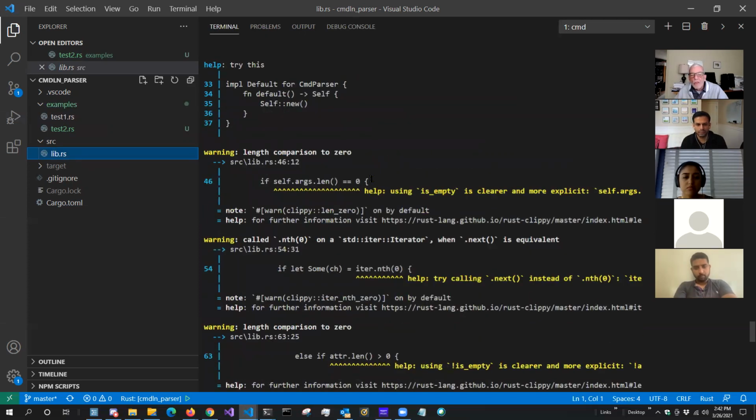Now, here's a place. This is perfectly correct. If self.args.len equals 0, and he's saying, hey, there's an isEmpty function. It's clearer and more explicit, and I agree. I just didn't remember there was an isEmpty function. You know, there's so many facilities in the language and libraries that you can't remember all that stuff. But Clippy has a really long memory. Okay, so it's telling you about it.